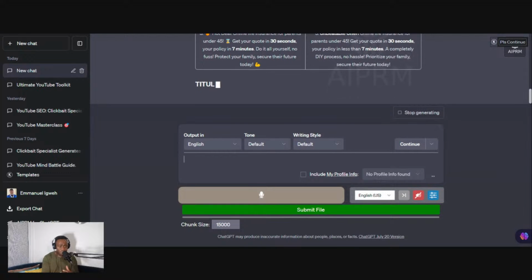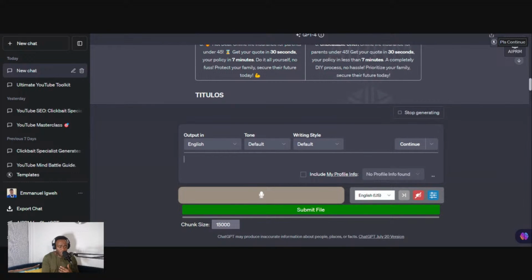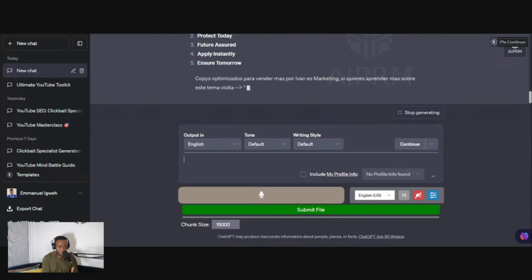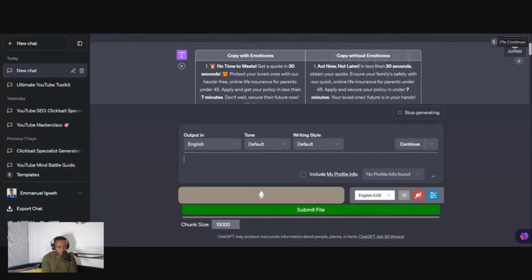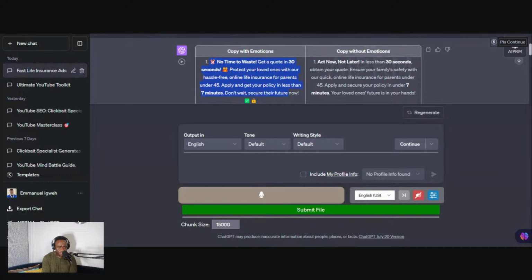Not necessarily, but this is basically how it works, and then this is titled... Okay, it's going into Spanish now. So I guess whoever wrote this is a Spanish speaker. And then you can come up here and say "no time to waste." You can kind of copy this if you want to use this.